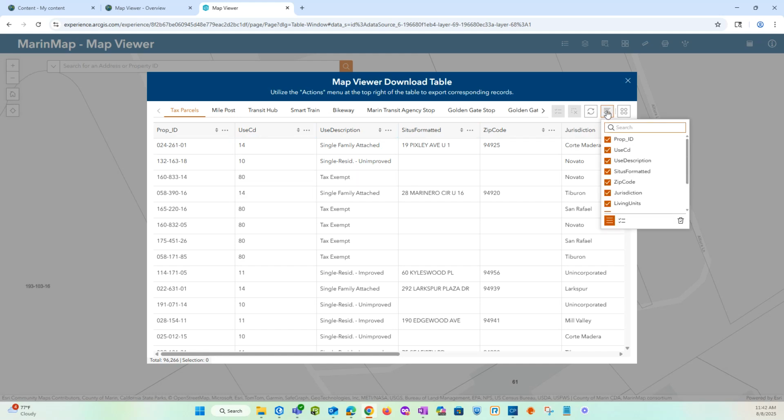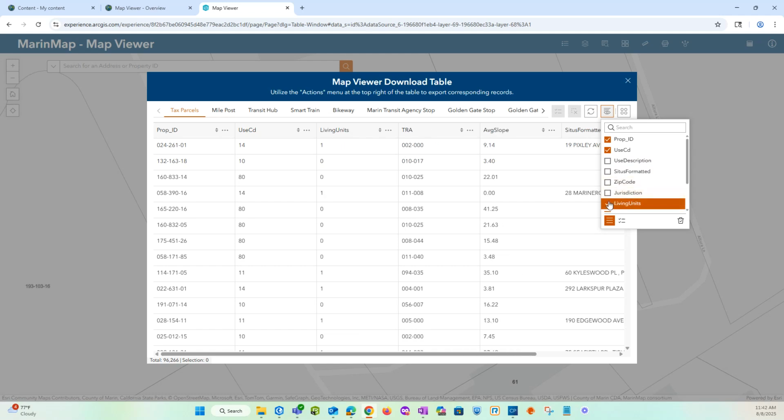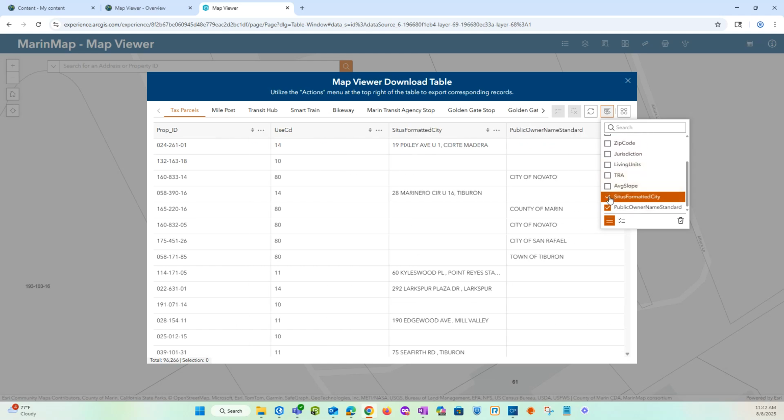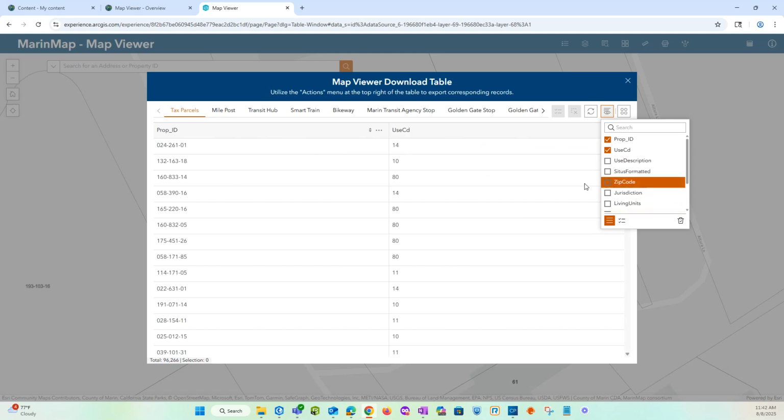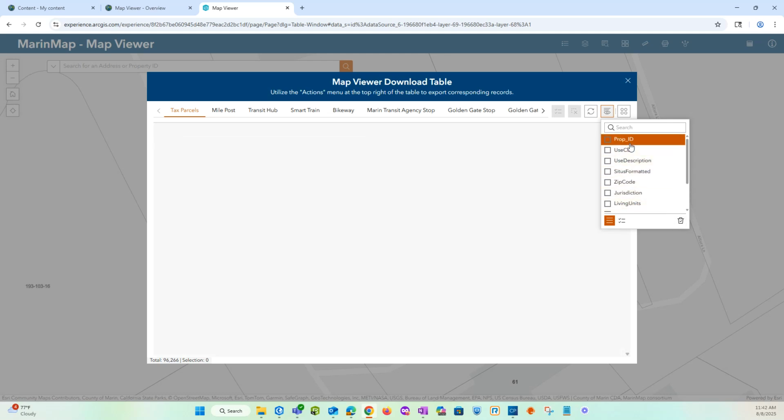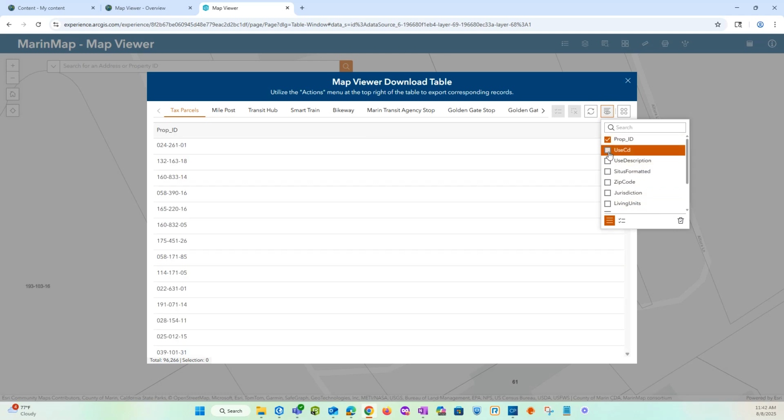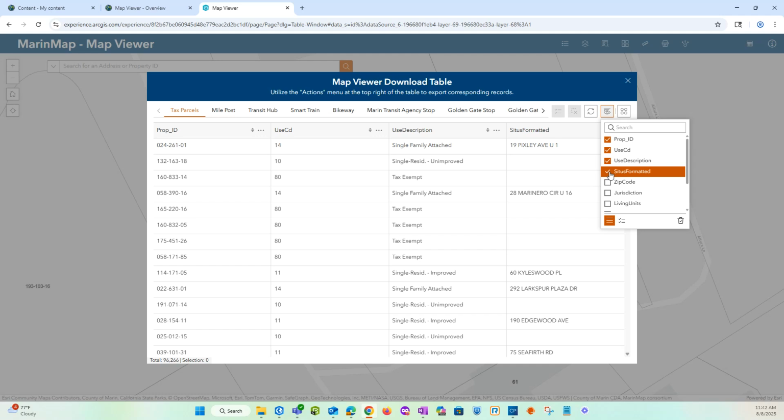And then my next option here within the table is show and hide columns. So if I want to get picky and show only a specific number of columns on the table that I'm looking at, I can deselect which columns are showing. So if I just want to show my property ID and use code of the tax parcels, I can go ahead and select only those two columns and show those. Or I can clear my selection, and that will get rid of everything, and I can pick and choose then once everything's been cleared to select only those columns that I want to view.